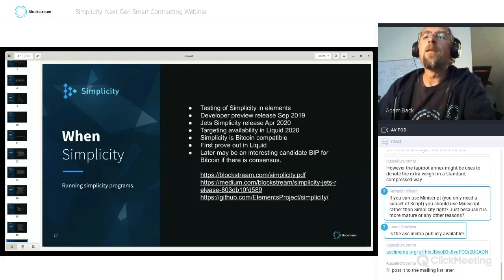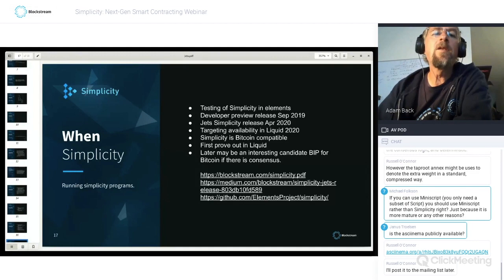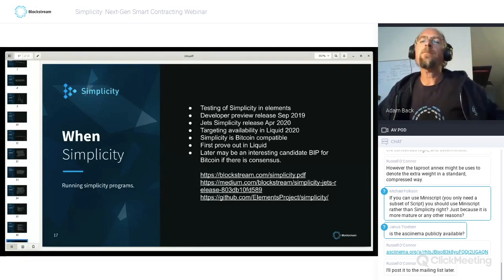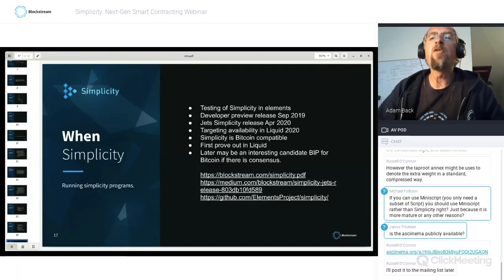So in terms of what comes next, we are continuing development on Elements. The initial developer preview we made was last September, and the Simplicity release with Jets that we were just discussing in this presentation. We're targeting availability of this in Liquid this year. I would say late this year, like that's a lot to do.